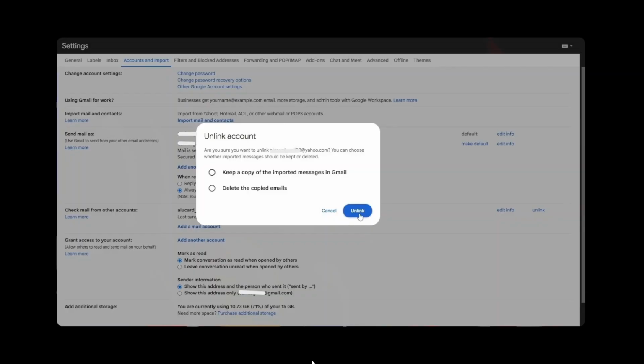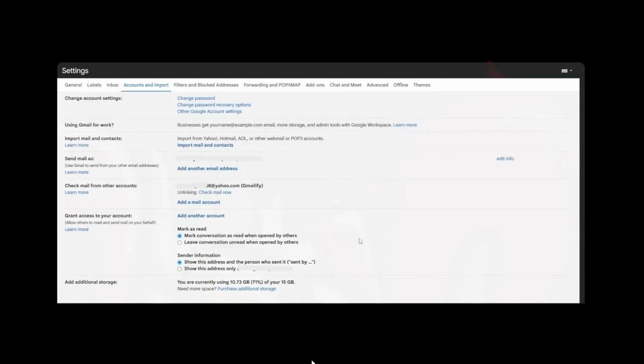And that's it. Your Yahoo email is now successfully removed from Gmail. This gives you more control over your email accounts and can help simplify your inbox management. If you ever want to link your Yahoo email back or add a different account, you can easily do so from the same settings menu. With these steps, managing multiple email accounts becomes easier and your Gmail experience can be much cleaner and more organized.